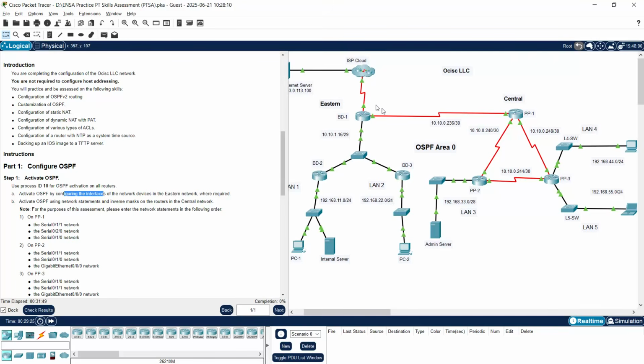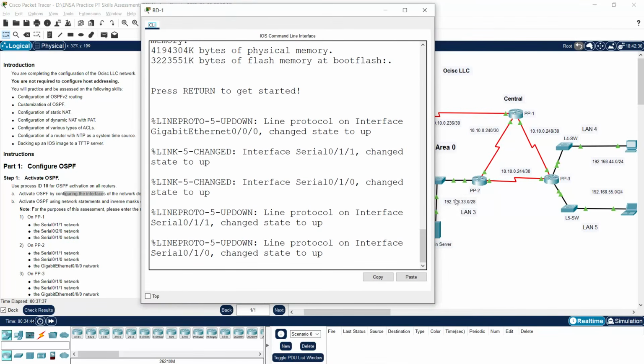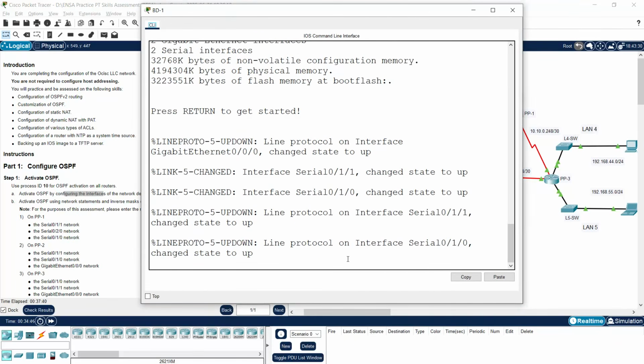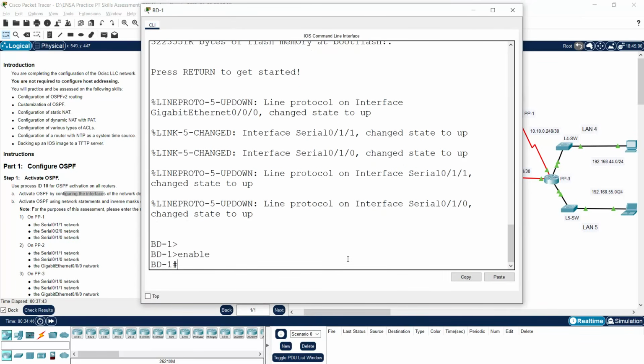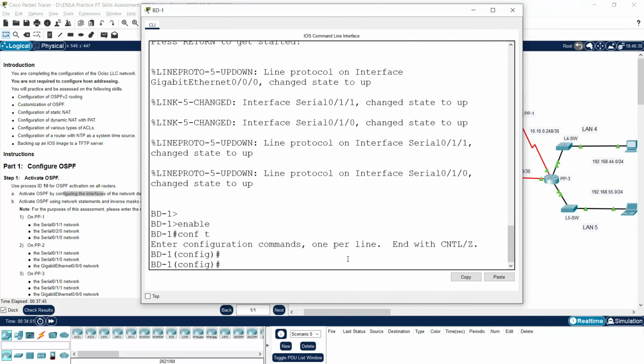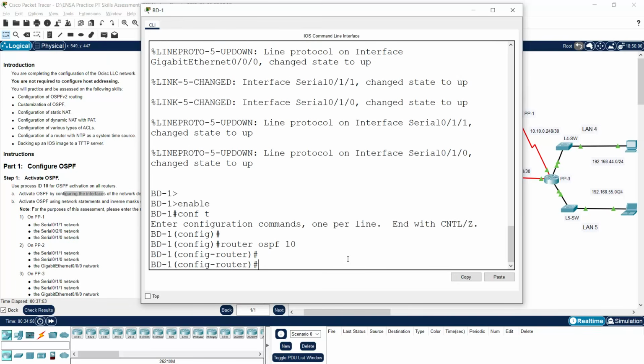Here, first of all, we are going to configure this Eastern area. Here we can see 3 routers, BD-1, BD-2 and BD-3, and we are going to activate OSPF by configuring the interfaces. So we will do that first. Coming to BD1, enable, configure terminal. We will enable OSPF, router ospf, process ID specified as 10. Then we will go to the interfaces.